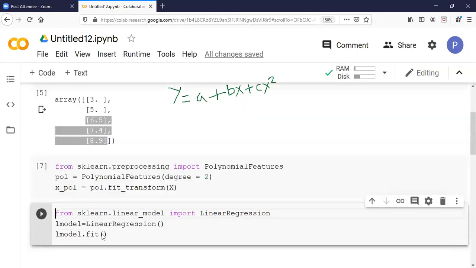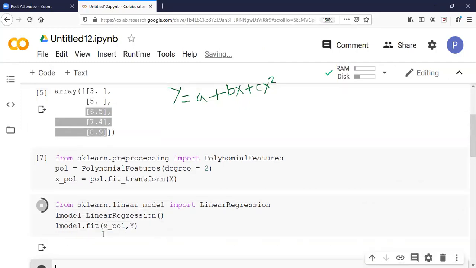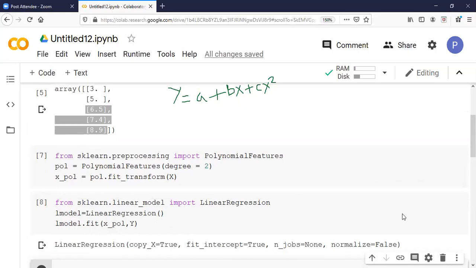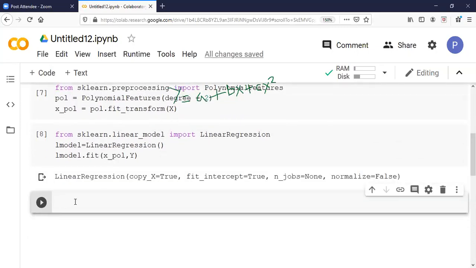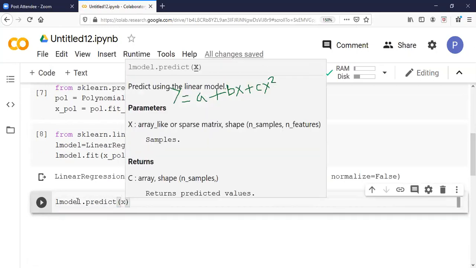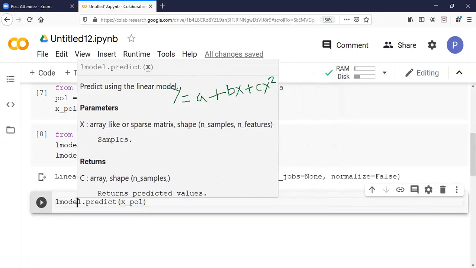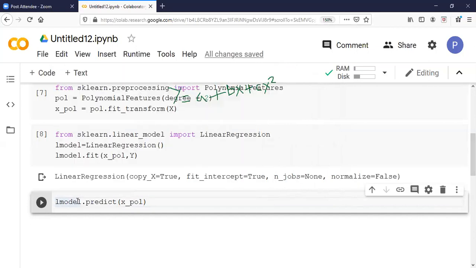Now pass x pol over here, comma the label. The label is stored in y, so it gets trained. As it gets trained, we can make the predictions. How can we make the predictions? We can make the prediction by L model dot predict on the same x pol, and this prediction will be stored in some yp.